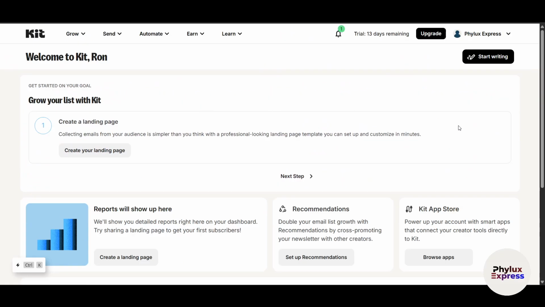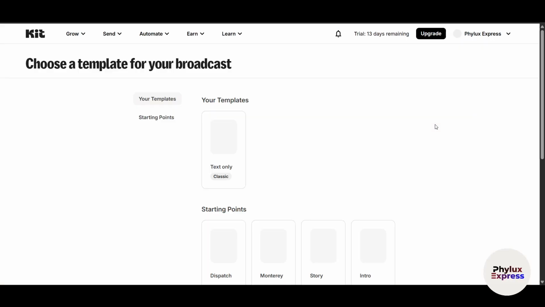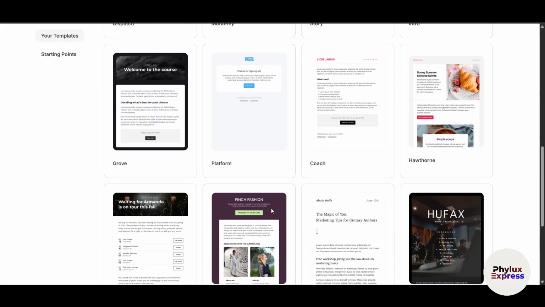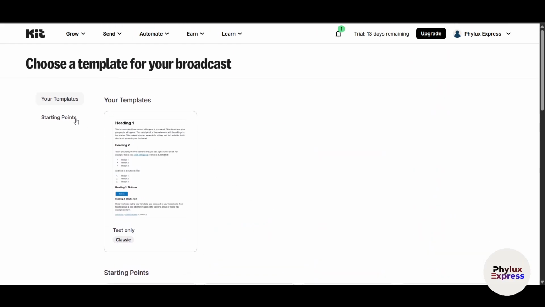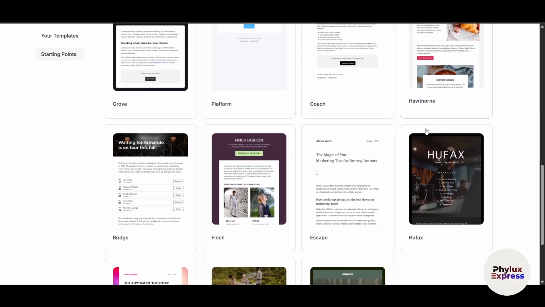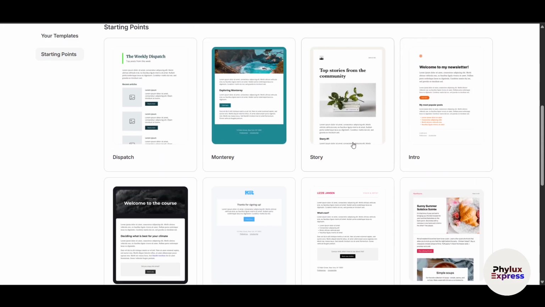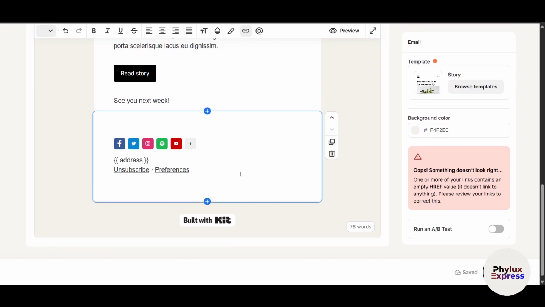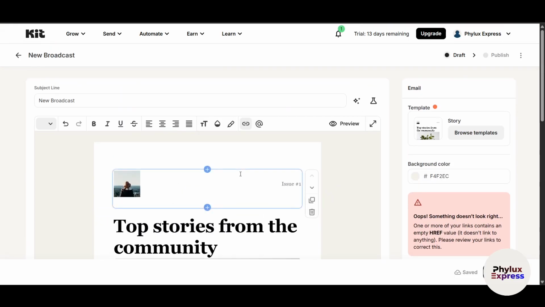Now let's create your first kit. First of all, here on the top right corner, you will see the option Start writing. Click on it. You will find these pre-made templates. You can go and use them. And here you will find the option of a starting point. Now here you can see some of these stories, and for example, I like this one. So I will just go and click on it. And here I will carefully draft some bio information about me.